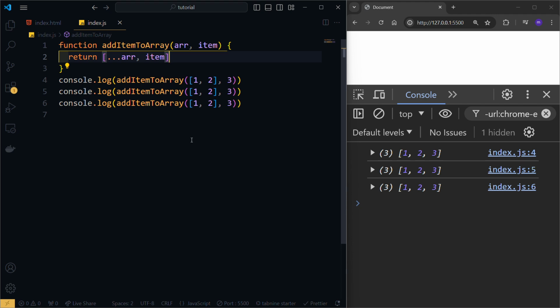Alright, so that's it for today's exploration of pure functions in JavaScript. We saw how pure functions always produce the same output for the same inputs and have no side effects, making our code more readable and easier to test.